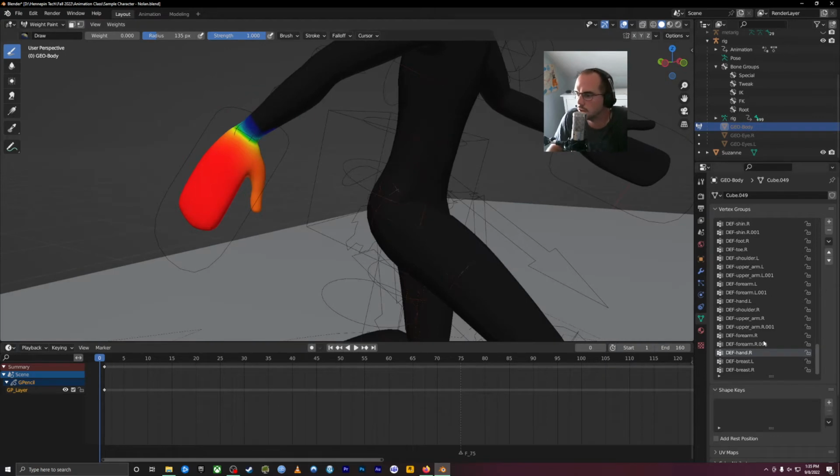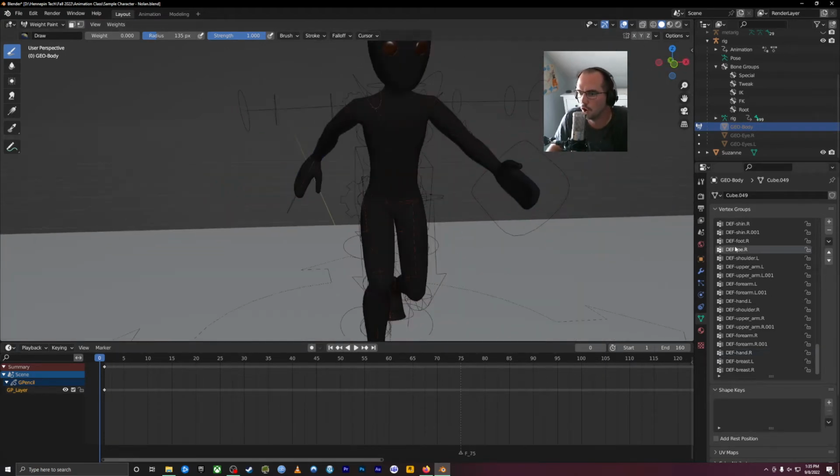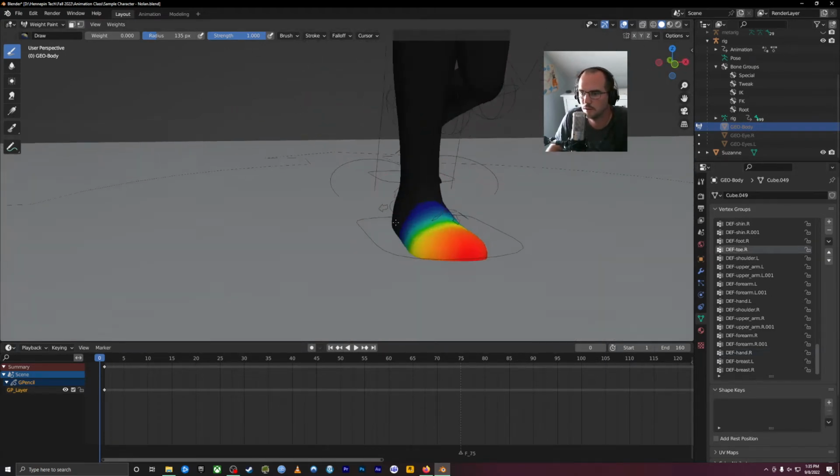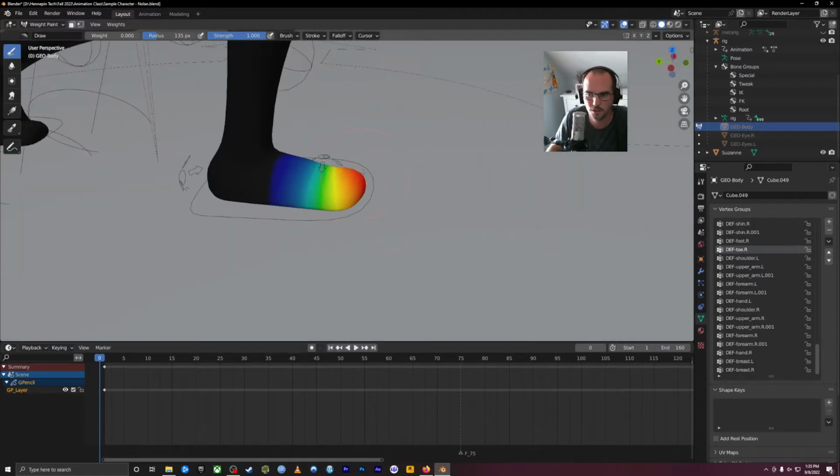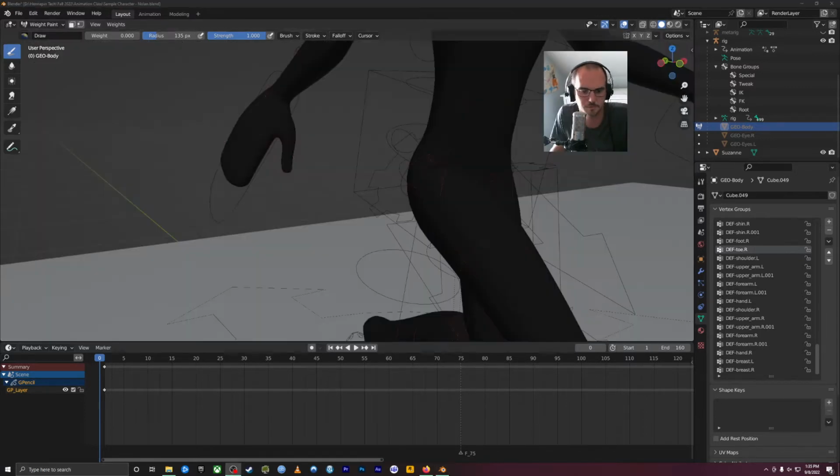Let's look at a different one. Look at right toe. There's a bone in the toe, and when the bone moves, the toes are going to move exactly with it. The green's going to move less with it, and then all the way back to the black, none of this part of the foot will move when the toe moves.